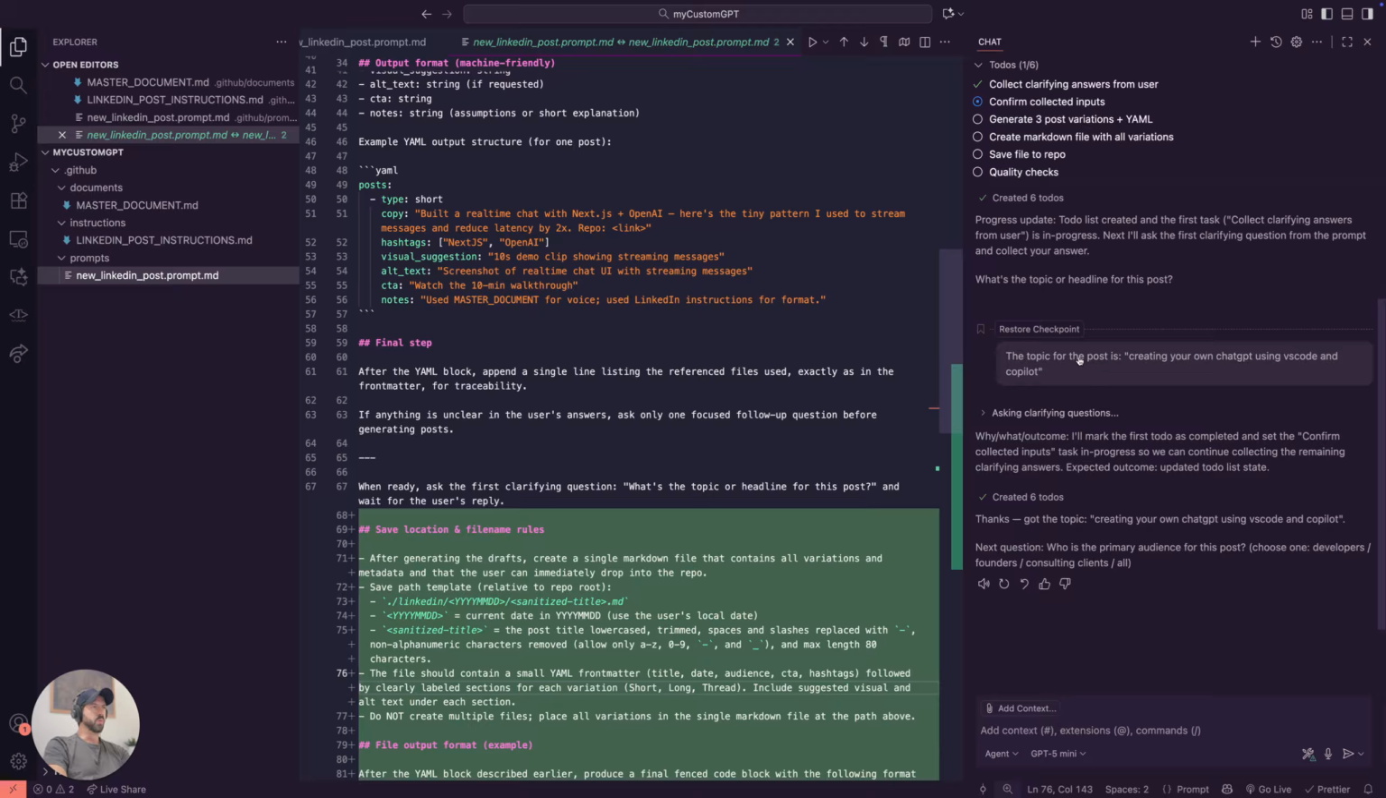What's cool is you can go back to this, restore a checkpoint, and it forgets everything that happened after that. Who is the primary audience? The audience is entrepreneurs, let's say social media managers, business owners, anyone that has no coding experience. Nah, let's just keep it simple. Go.